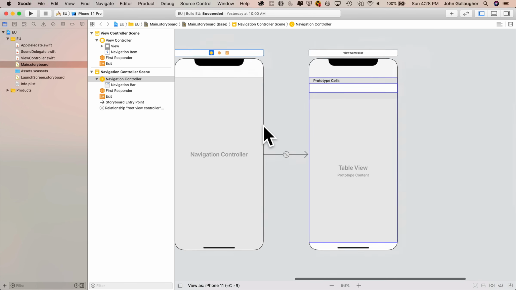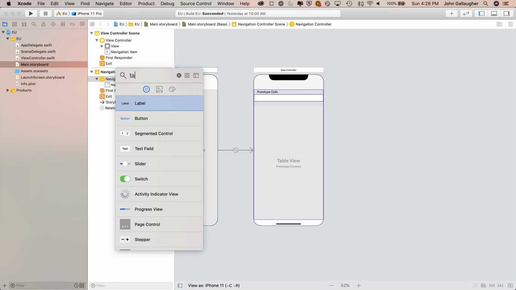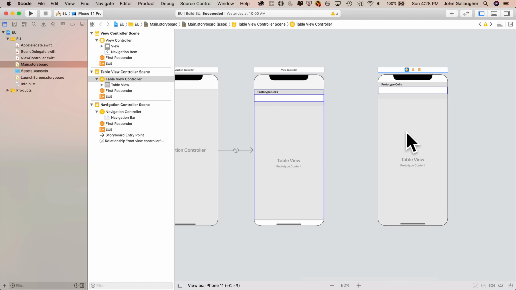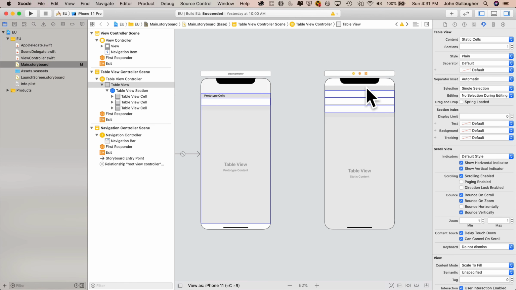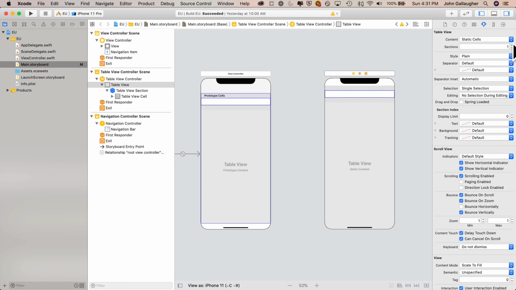Boom. Next up, I'm going to create a new table view controller. Library, table view controller, the yellow one. It plops in a full table view controller. I'm going to set this up so that it's not dynamic prototypes, it's static cells. I'm going to click on the first section up here, take my rows down to 1, click back on my table view, take my sections up to 3.